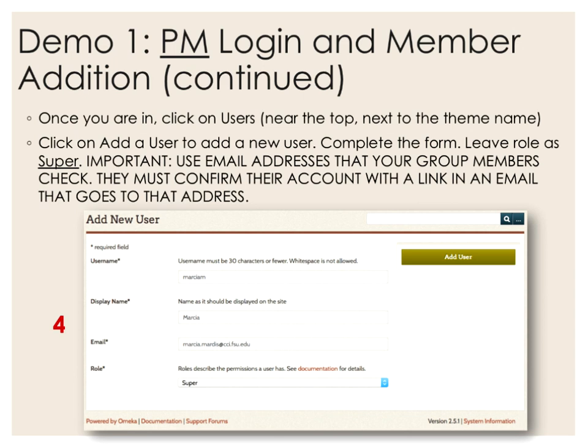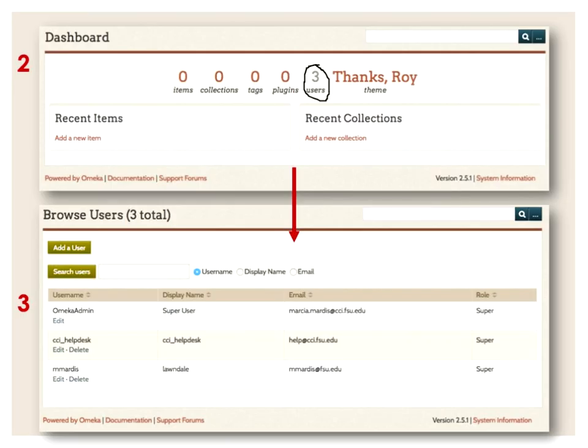Then, as I said, once you're in, you click on users as we just saw, and then we're going to add a new user. Now, one thing I wanted to point out to you here: all users are by default set to super users. Leave your users as super users because then they can upload things into the digital library and do the kinds of things that they need to do.